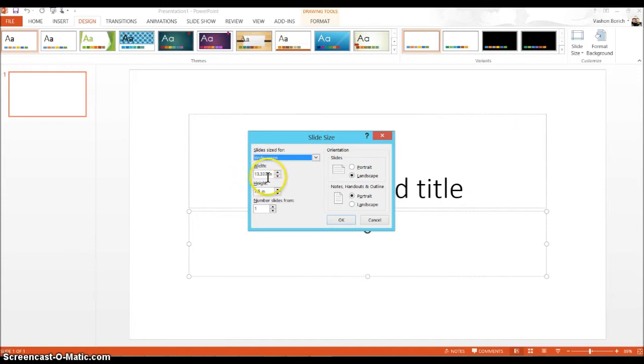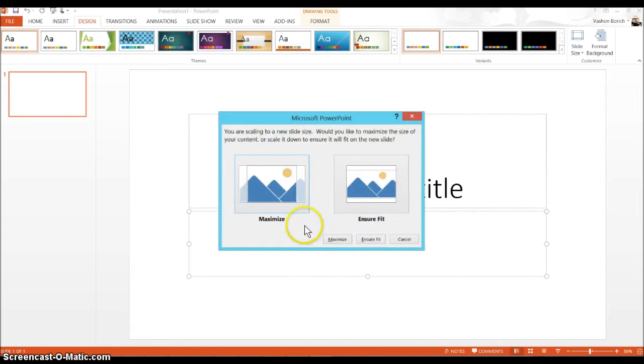So I've already kind of played with this, so it's already got 13.333 inches in here, which is what I need for the width. But my height, we need to change that to 3.681. All right, so now we've got the right height, and we want to leave everything else the same, and we just need one slide. So I'm going to click OK.